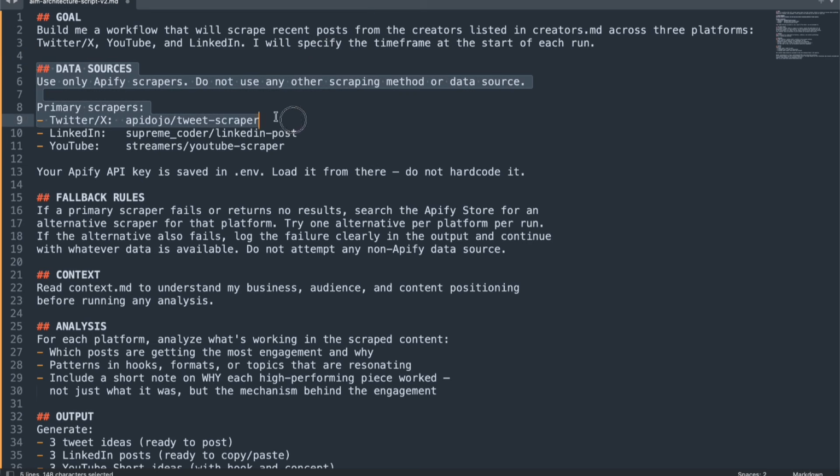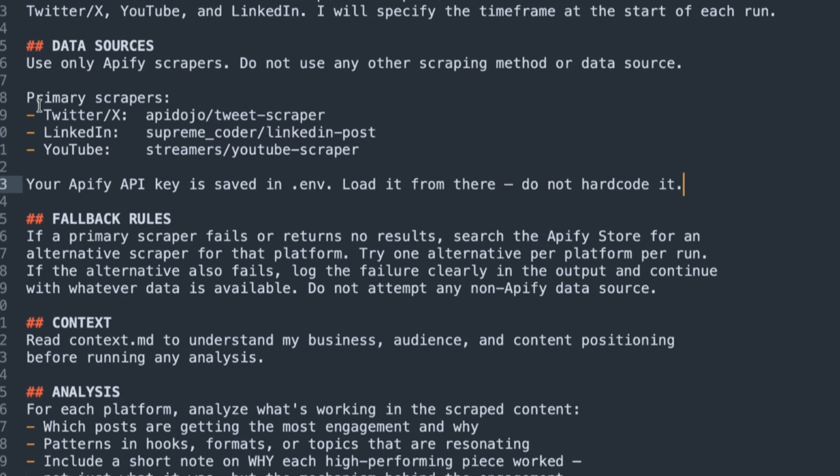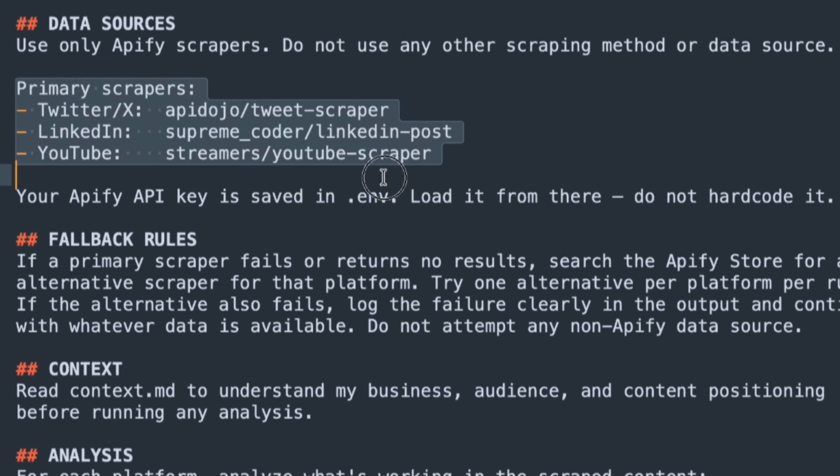Next, we're going to tell it where to get the data from. Now, these constraints are really important because if you don't specify where to get the data from, the AI might end up taking the path of least resistance, be lazy, and not really get you the quality of results that you need. So for social media research, we're going to be giving it some scrapers from Apify.